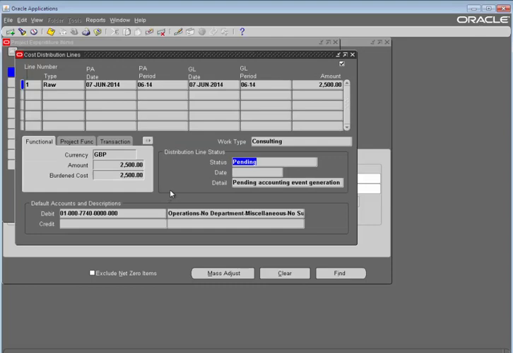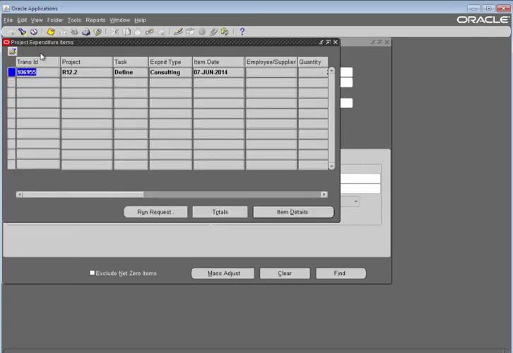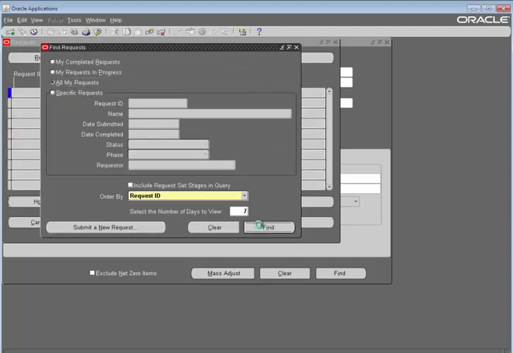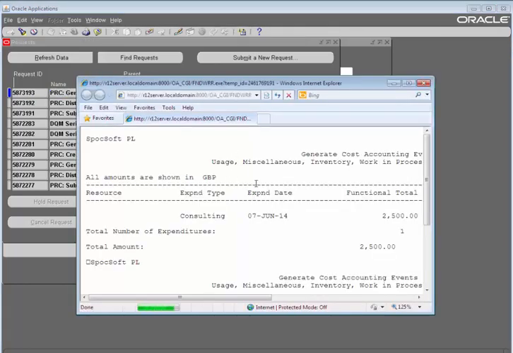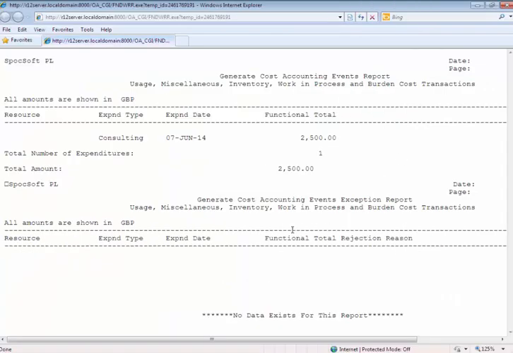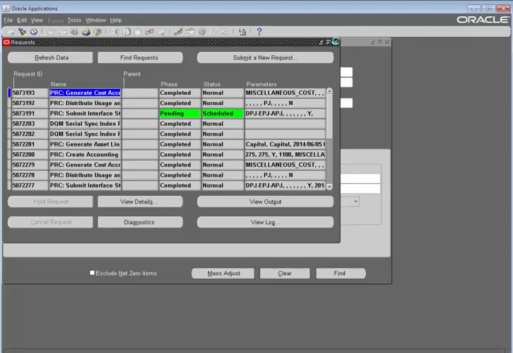Yes, once it is transferred to GL, the status will change to accepted, and the credit line will be created. Now let us see the status. Generate cost accounting should be running. Yeah, that is also completed. Good. Let us see whether anything has happened. Yes, the system has completed successfully. That is also a good sign.